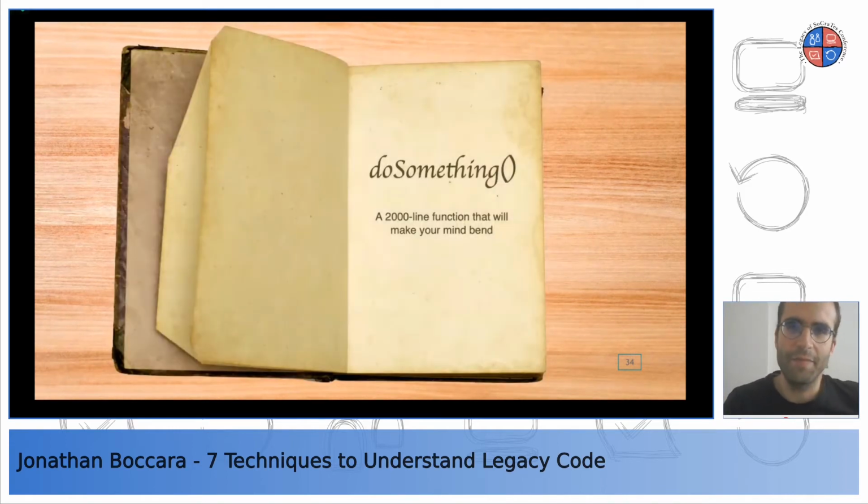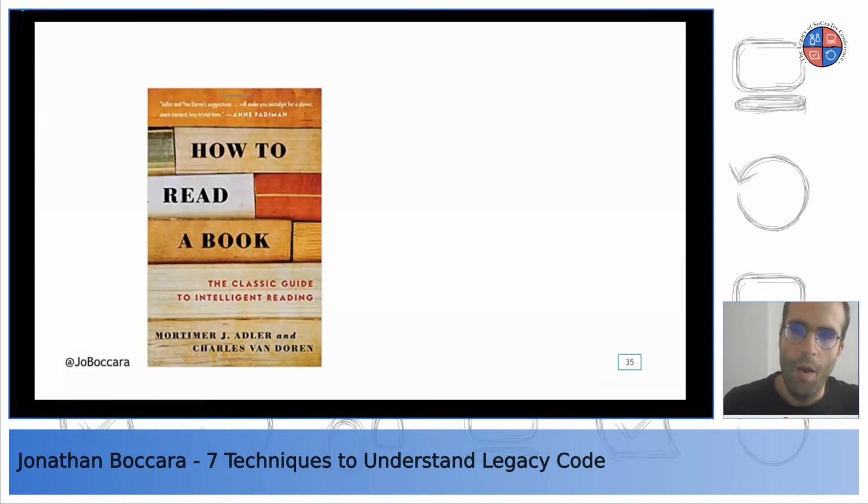Well, there's this great book called How to Read a Book, which is about how to read a book, essentially. It's a classic. It's been a bestseller for like 100 years, something like that. And in this book, you can read about how to figure out what a book is about in very little time.